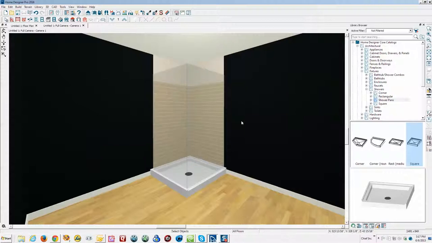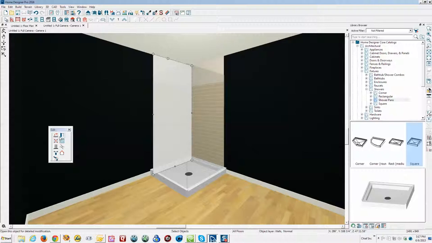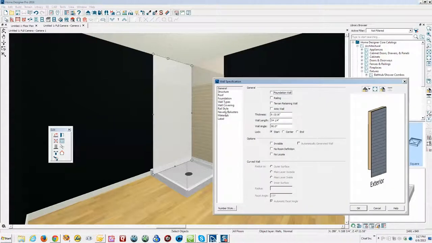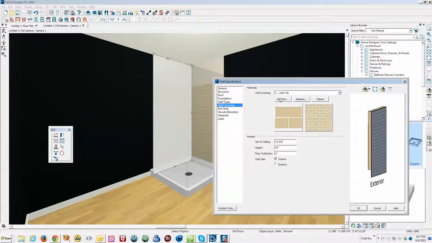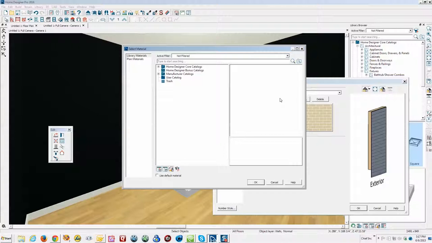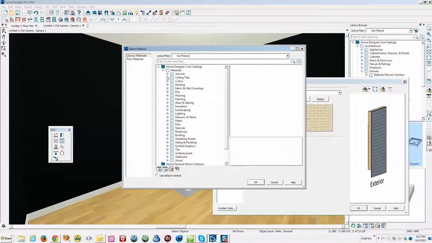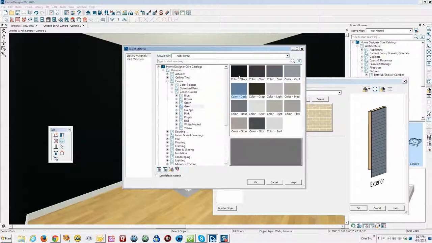Okay, I guess now if I wanted to make these little rectangles up here black, then I would click on that wall, open the wall dialog for that wall, go to wall covering, and add another one. And we'll make this one black to match the rest of the room. So we'll go over to generic. There it is.